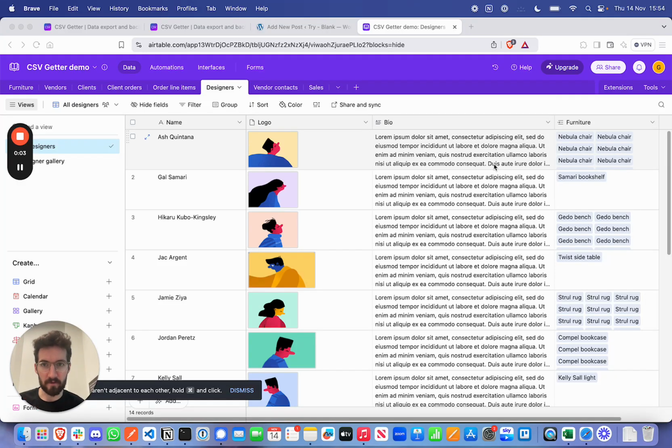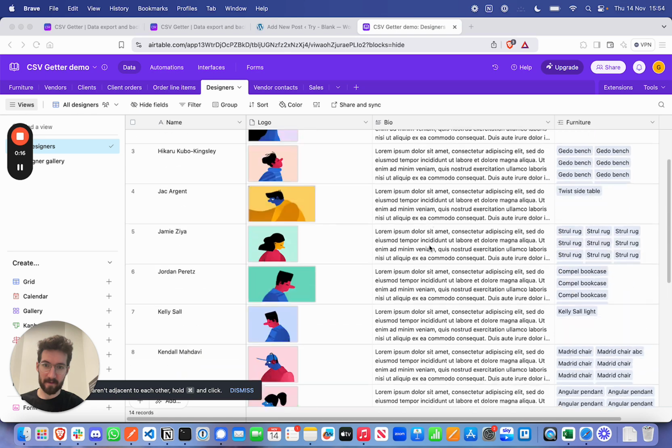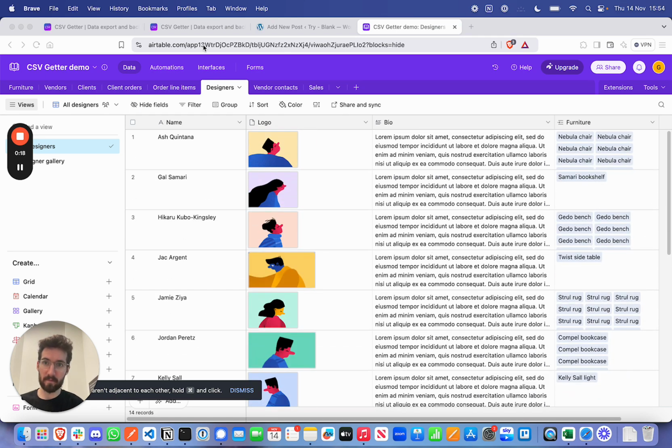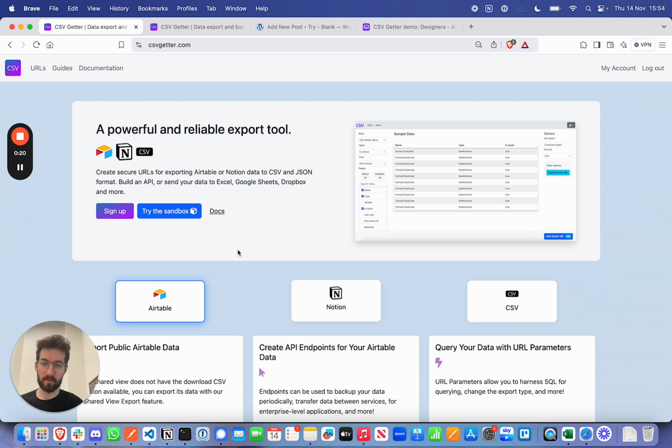We have an awesome new feature for you on the CSV Getter platform where you can now create WordPress snippets for your WordPress website, which will be powered by the data that you store in Airtable. So what am I talking about? Well, CSV Getter is a platform which allows you to connect to your favorite no-code data platforms like Airtable, Notion, and basically create export URLs for your data.